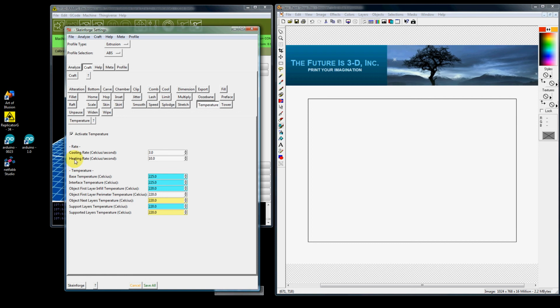So let's run down the list here. Your rate, this is your rate of cooling and rate of heating. The default for the cooling rate is 3, and this is how fast the head will cool in degrees Celsius per second. So it'll go down 3 Celsius a second. It's just to control the tip from cooling down too fast. So I guess if you wanted to keep your tip hotter longer, you could increase this number, and then when you're ready for the next print job, you don't have to wait as long. So we'll do a gradual step down. I've always left it at 3.